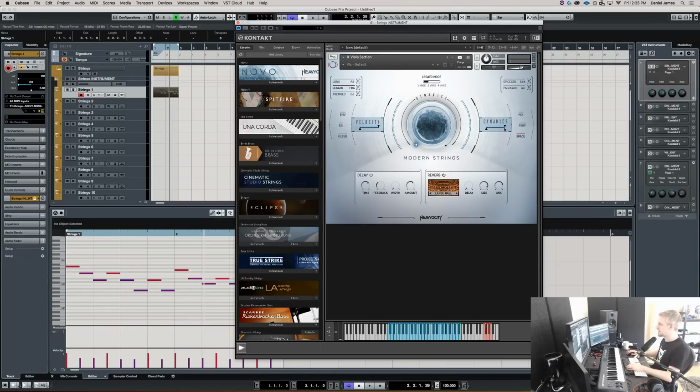So those dynamics go down nice and low. Let's actually change it so the dynamics don't go past an M. In fact, let's keep them down at P. Wrong one. There we go. Keep them down here.